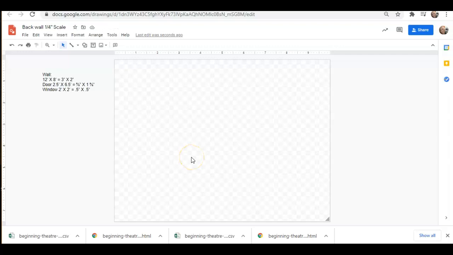Here I've opened up Google Draw, and up at the top I have my back wall, which is what I'm doing, and I want it in 1/4 inch scale. So hopefully you know how to do scale. I'm including a wall which is 12 foot by 8 foot, which in 1/4 inch scale is 3 inches by 2 inches, a door which is 2.5 foot by 6.5 foot, which comes out to 5/8 of an inch by 1 5/8 of an inch, and a window at 2 foot by 2 foot, which comes out to 1/2 an inch and 1/2 an inch.